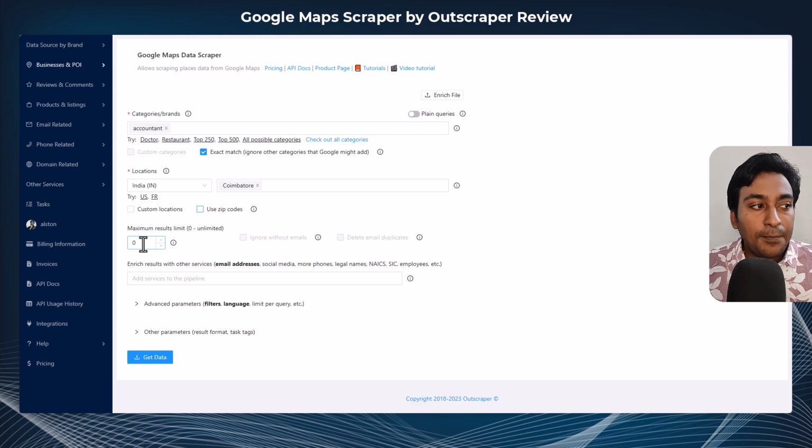Next, we have the number of results we want. For example, when you put this at 0, based on my combination here and filter options, it will try to get all the data it can from here itself. But make sure if you are not putting very specific information here, when you put 0, you might end up using a lot more credits than you wanted.